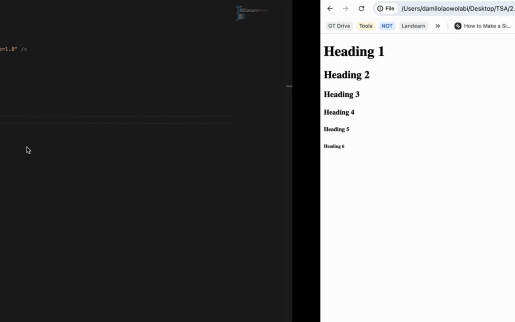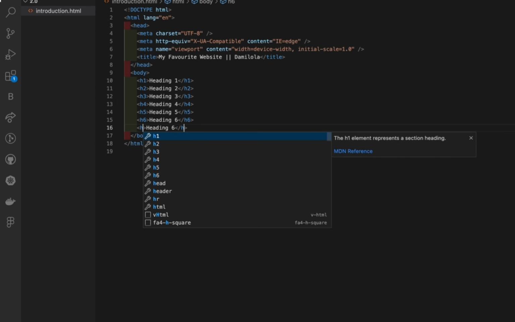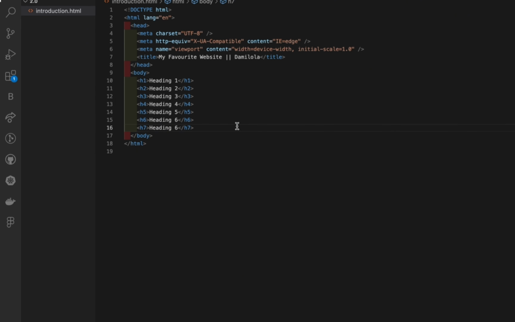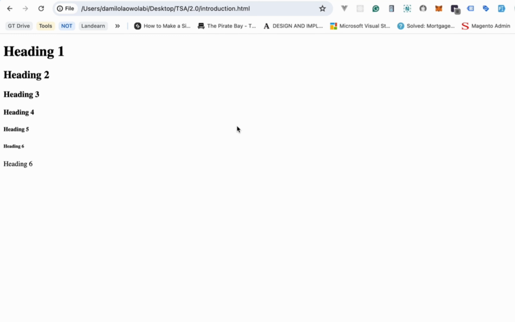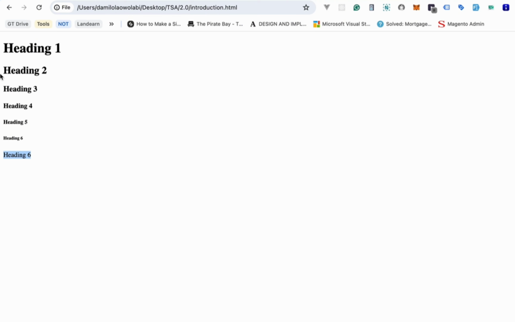So let me do heading 7. There's nothing like heading 7, but I'm going to save it. Reload. You can see it has no effect. For selling items in your heading, you can decide to use heading 1 or heading 2 to make it bolder instead of using heading 5 or 6.